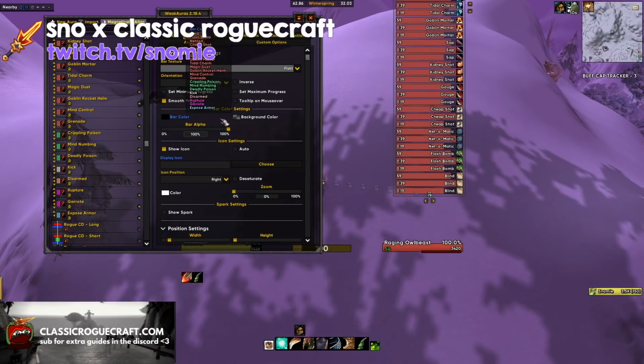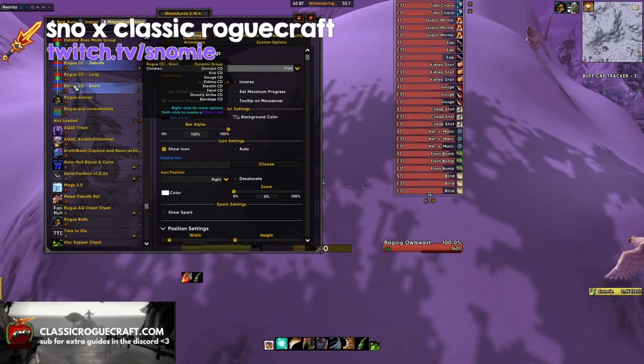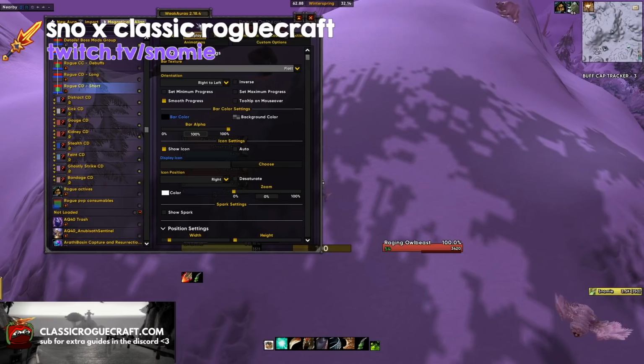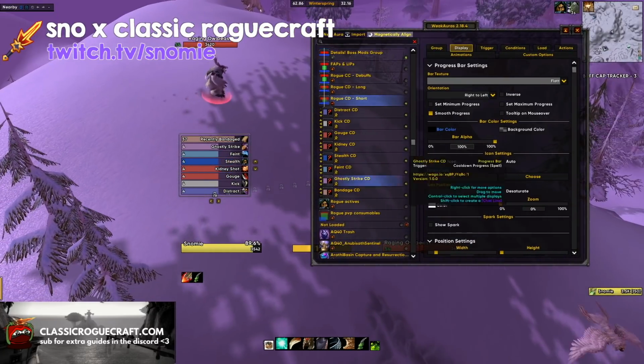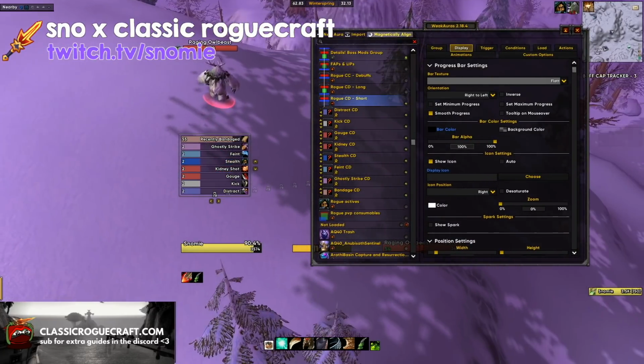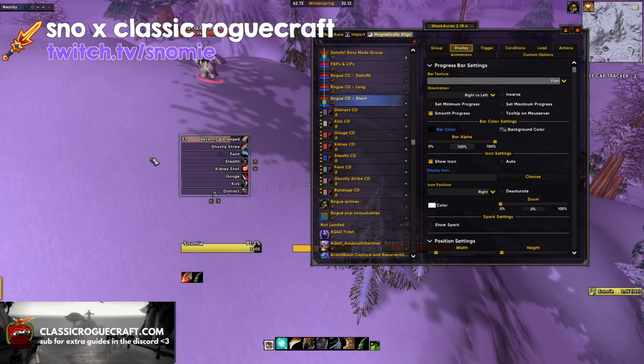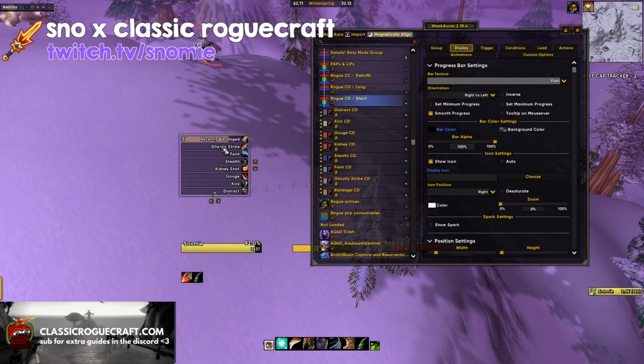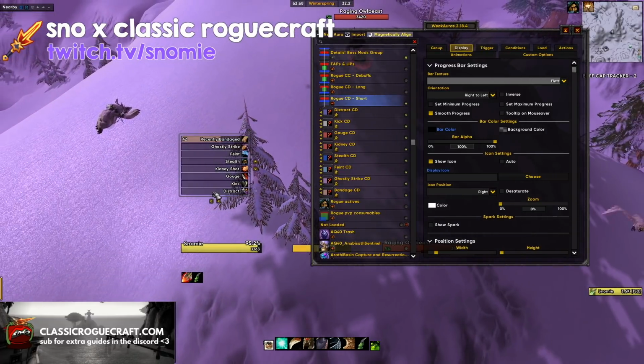Okay, now next let's cover the short cooldowns. So short cooldowns are basically anything that is under a minute long. So I basically made this bar just to cover short things that I might want to know. So you can see it's got recently bandaged. It's got ghostly strike cooldown, feint cooldown, even though most rogues shouldn't be using feint usually. We have stealth here, we have kidney shot, gouge, kick, distract.